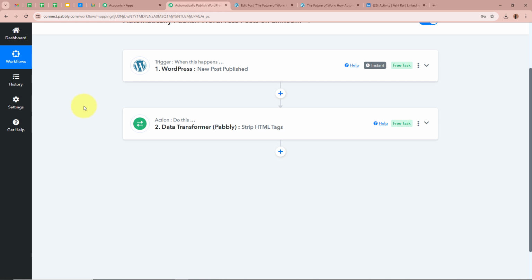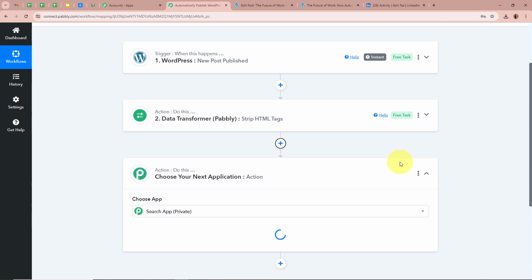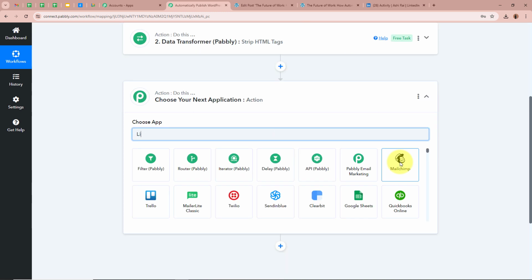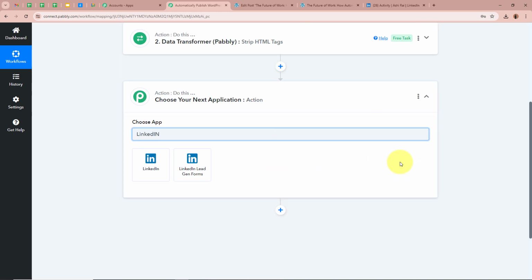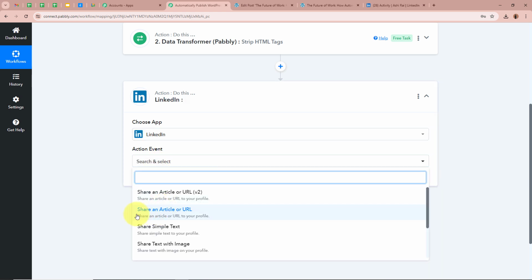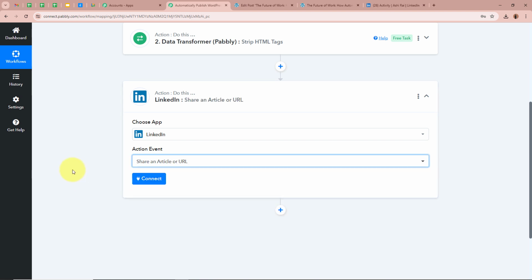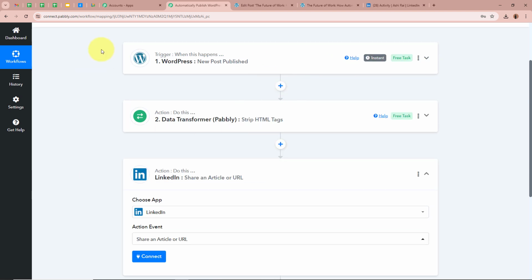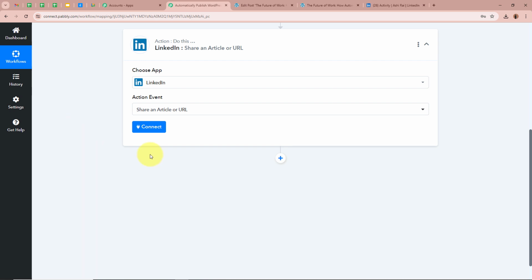After that, as we have received the content, we want to post the same content on our LinkedIn account. So we're going to add another action step by clicking on this plus button right over here. And for the action application, I'm going to select LinkedIn. And for the action event, I'm going to select share an article or URL, as we want to also post this article that we have published on our WordPress account on our LinkedIn account.